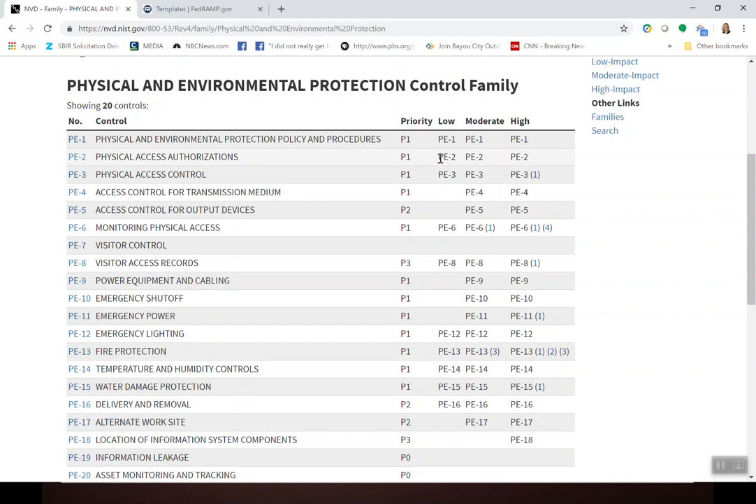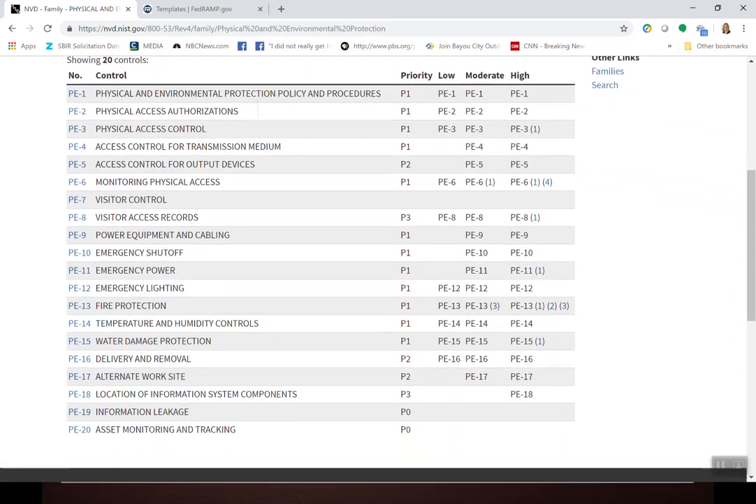Same for P2. P3 has something interesting because it has a 1 after it, which means there's a control enhancement. So in addition to PE-3, you also do PE-3(1), as you would do here, PE-6, 1 and 4, and the like. So low, moderate, high. So for instance, for low criticality, we don't have to implement a control for monitoring physical access. Visitor control doesn't exist at all. Well, wow, why do they have it here?